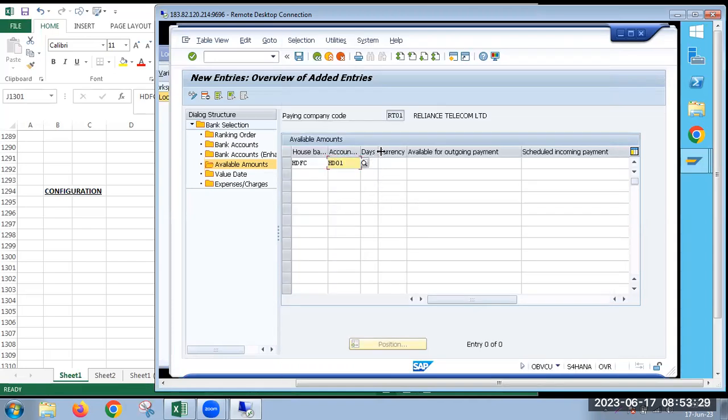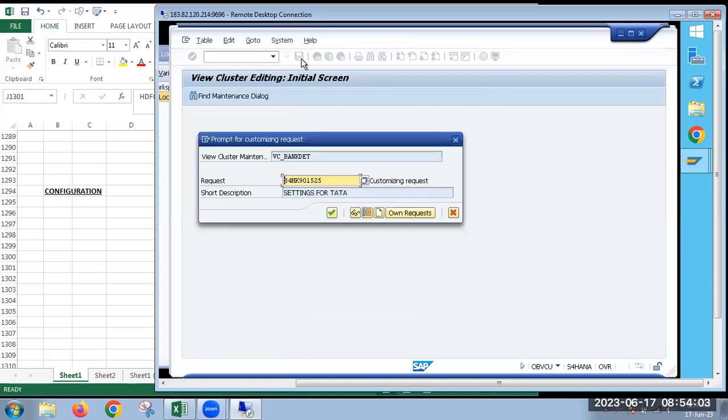T01. For how many days does the system have to consider the dates, for how many days due, to make the payment from this bank account? We can specify some dates, or generally we can go for 999. Then the system will not do any date specification. Let it be from any date; the system will consider the transaction from this house bank. Let's go with the maximum amount to make the payment without any date specification from this bank account. Save.